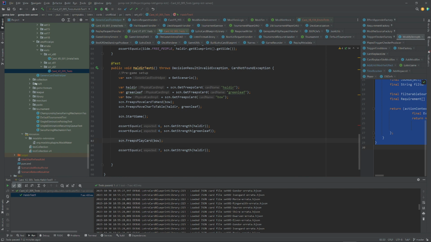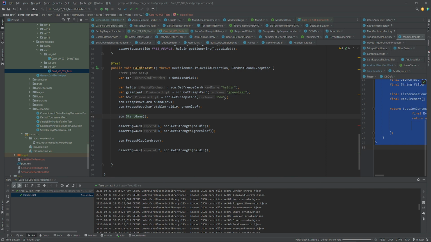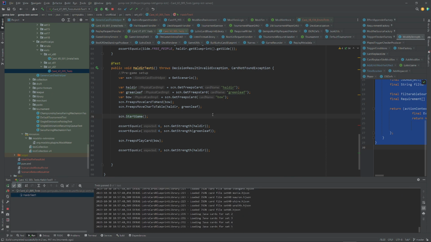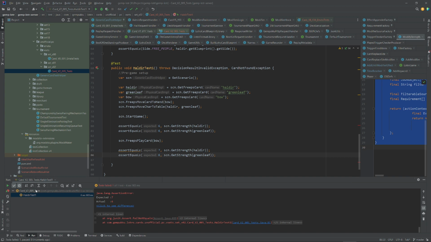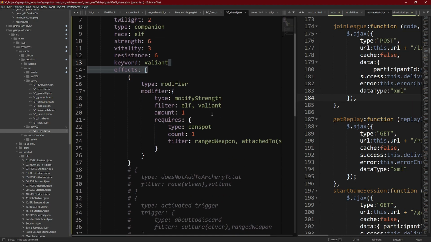All right, so now we'll just go ahead and rerun. You should also check that Greenleaf still has 6 strength. Yes, absolutely correct. And I can go ahead and edit this here while it's running. It will only run the most recent one. Okay, so now we have an assertion error. Expected 7, actual 6. So something in our text here is not actually performing it correctly. So let's take a look.